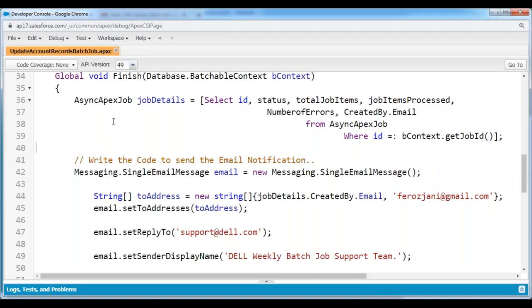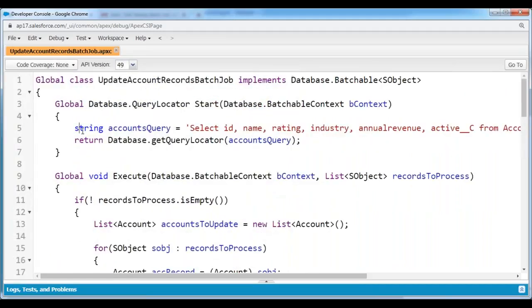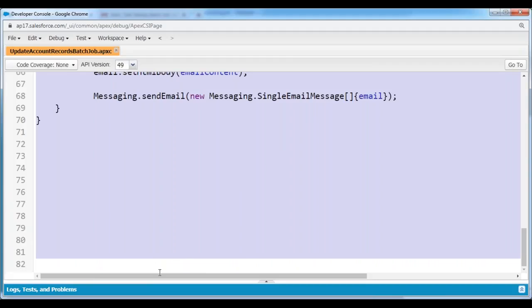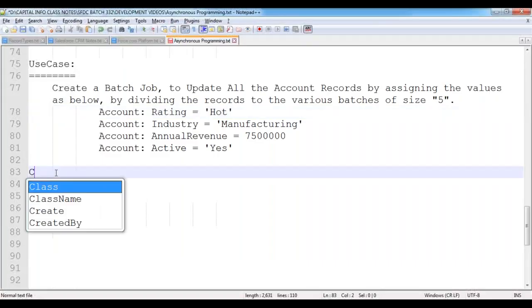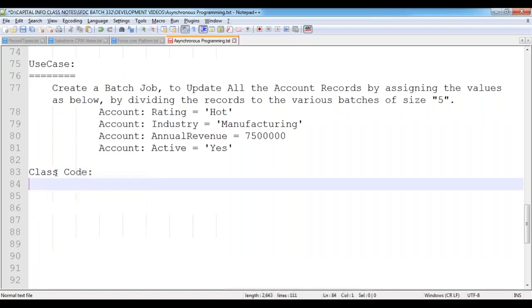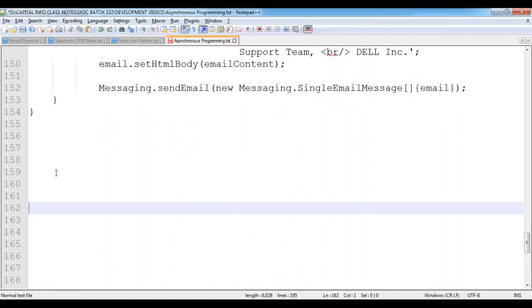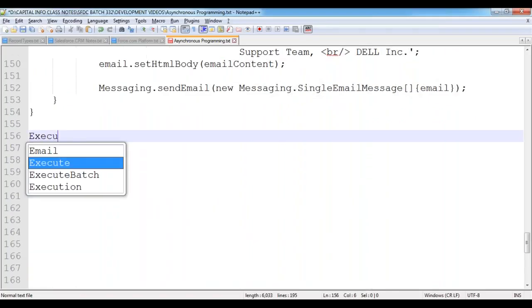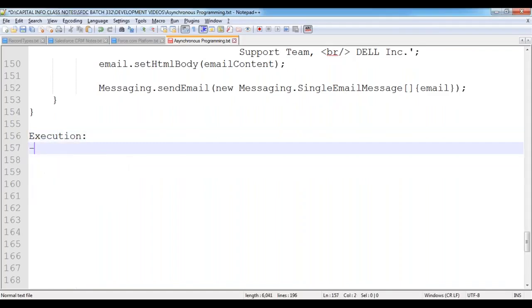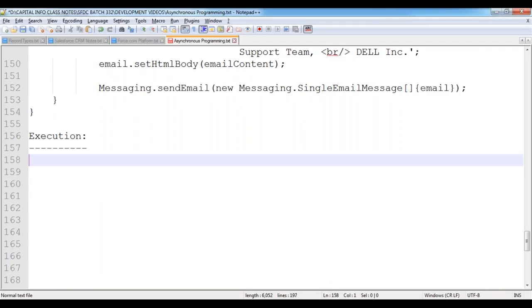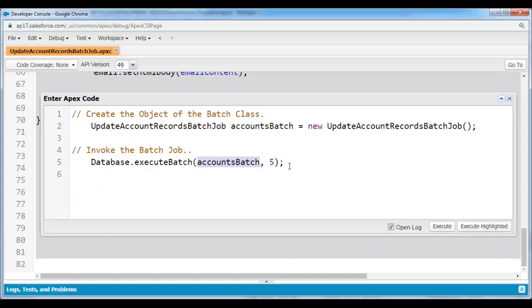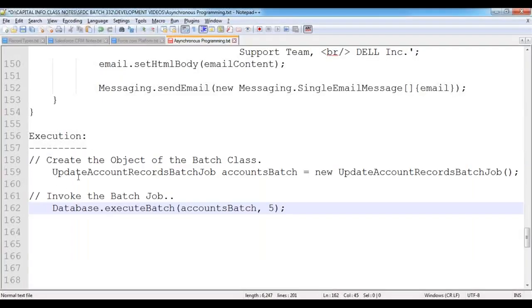Okay, now let me place this code, and the execution. Okay. So do the practice on this today.